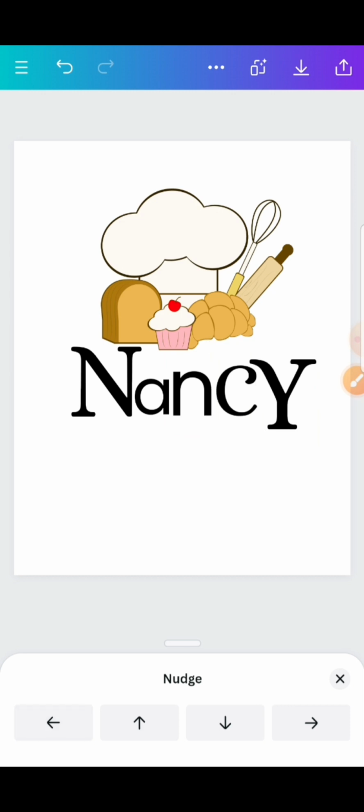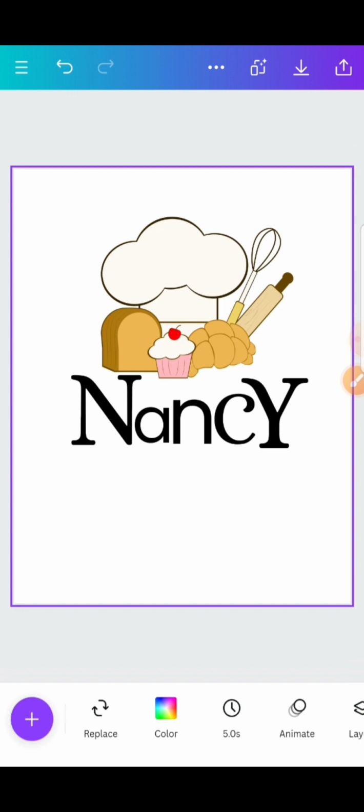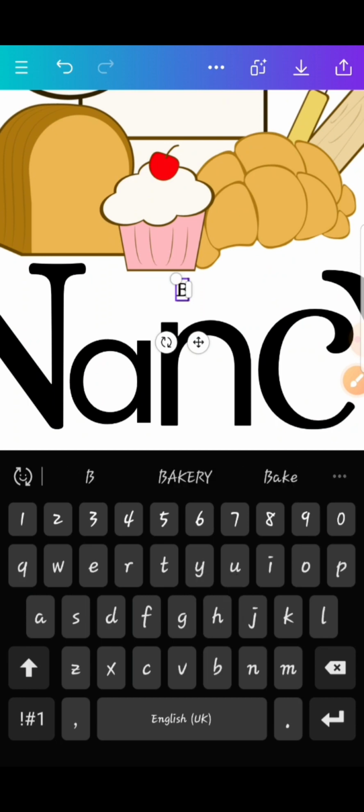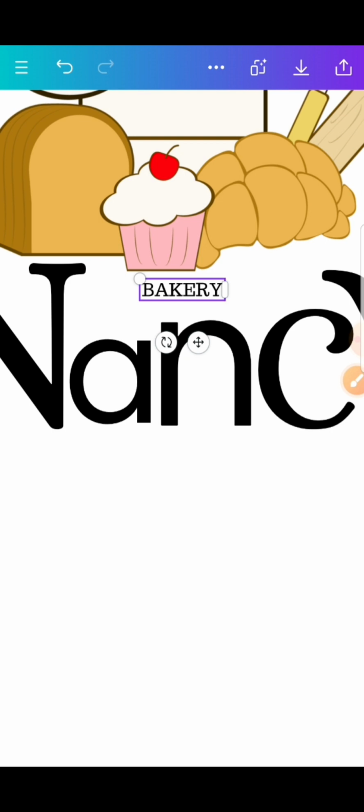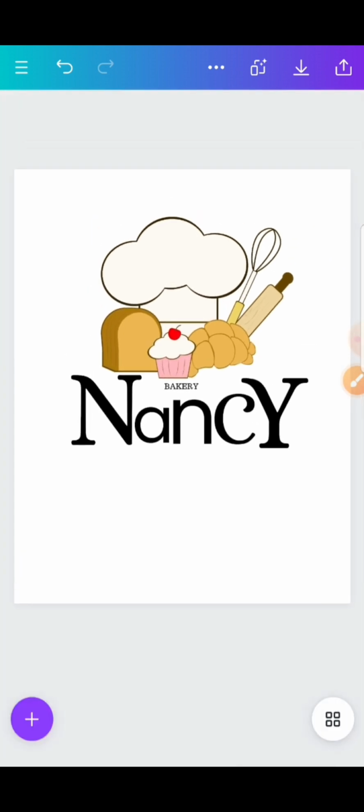I think the design is coming alive right now. Can you see it here? So let's use this thing. Yes, I think this is coming alive. So what next is to actually add another text. Let's use add subheading. Let's use bakery. Yes, it's alright like this.